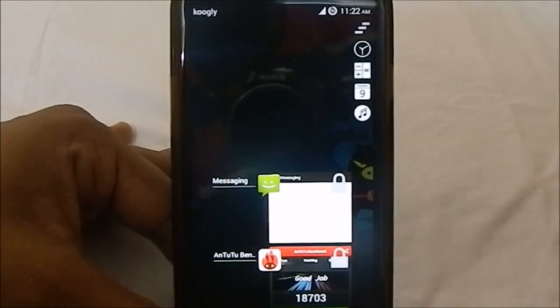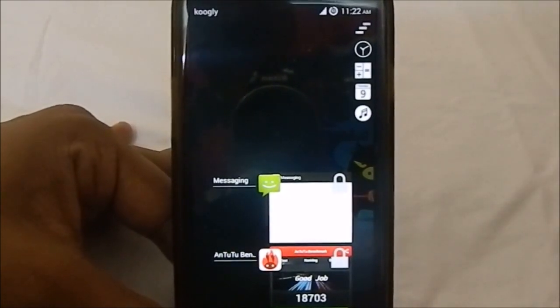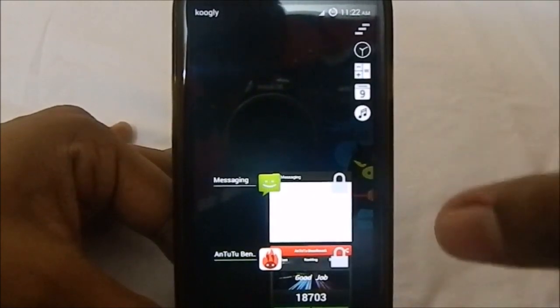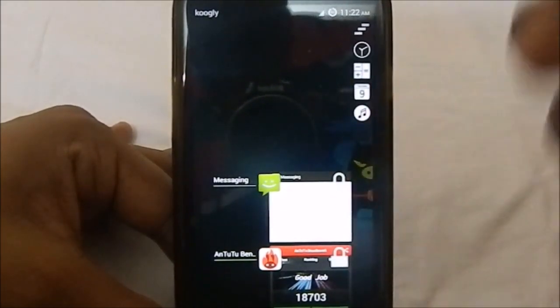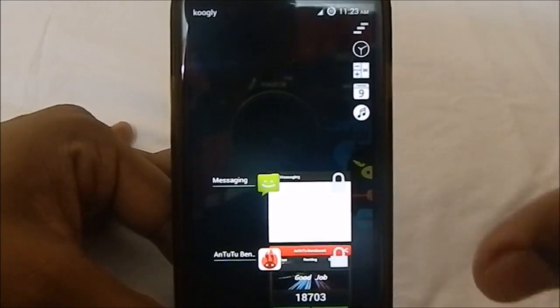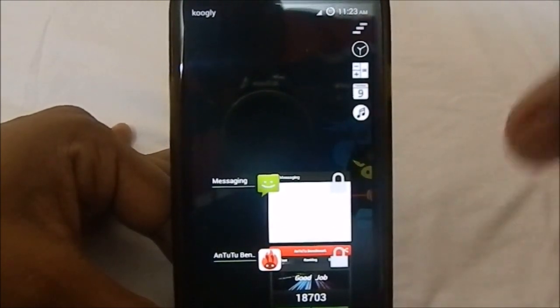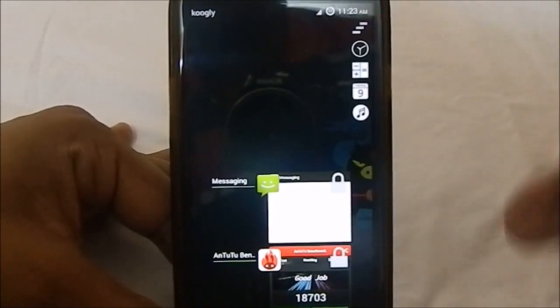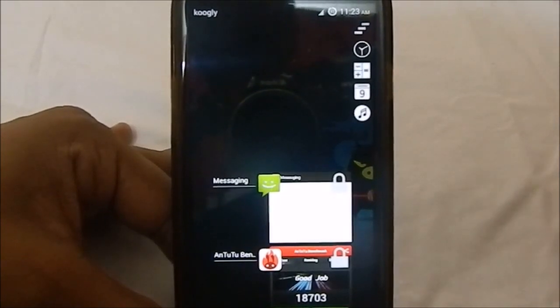If you want to keep something in memory, like a launcher, if you use multiple launchers, if you want to keep all the launchers there, you can just lock them and remove all the rest. And I would like this feature to be in all the other ROMs also, because this is really a useful feature. So that's pretty cool.